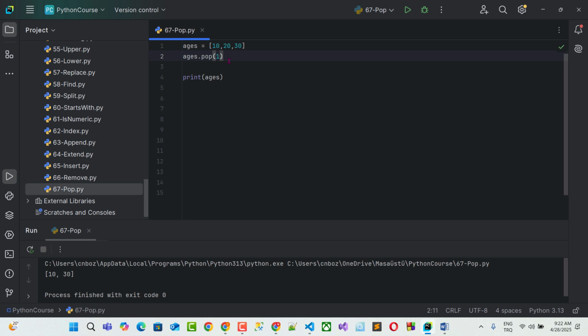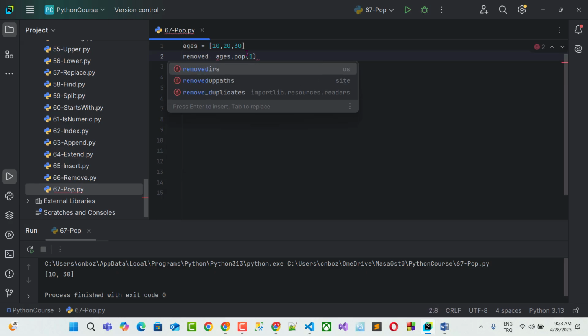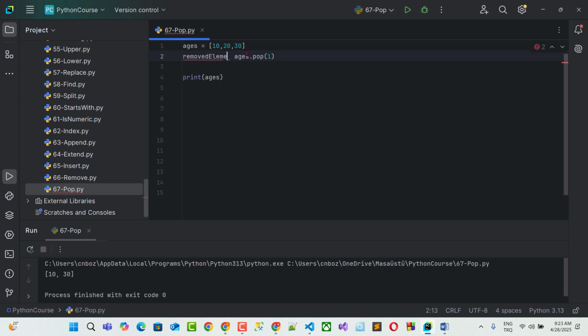We need to know something about the pop method too. The pop method not only removes the element, but also returns it. For example, I come here, what's my removed element? Removed element. And then I say equal to h.pop(1). What does it mean?